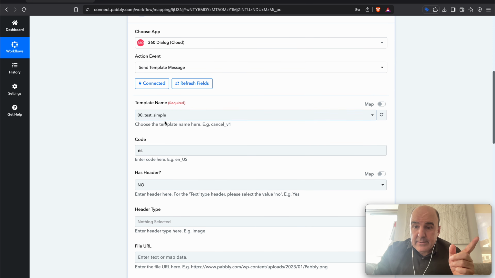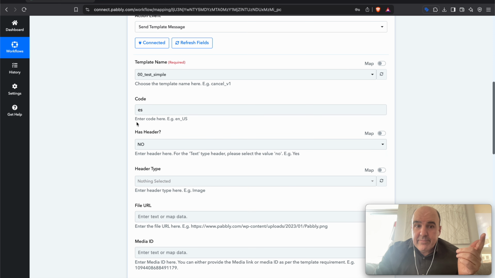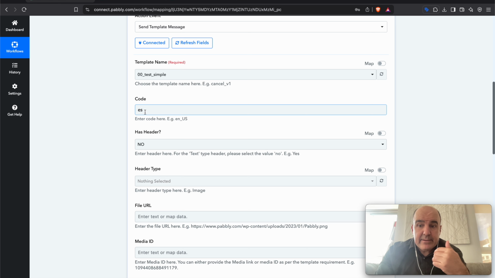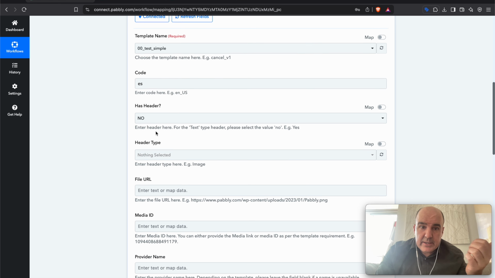You choose the template, okay? You can have different templates, so we are going to choose this template. We define the language, okay? In this case it is Spain. The same, this can be a variable we send you. So for example, a US customer will get the US template, a French customer will get a French template. You can combine the templates based on the location of the user.